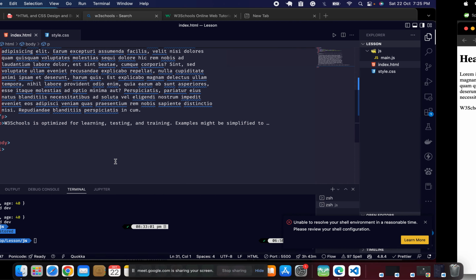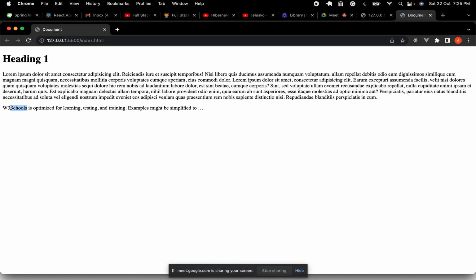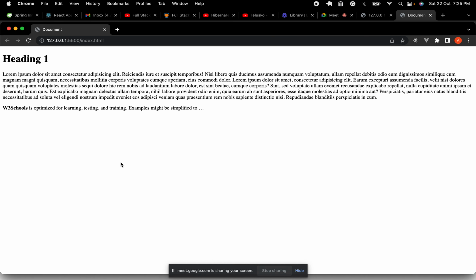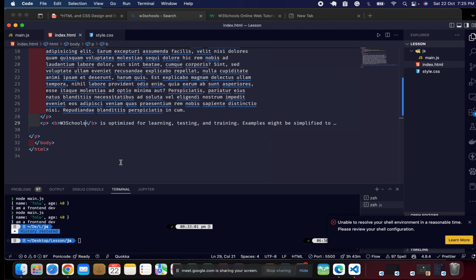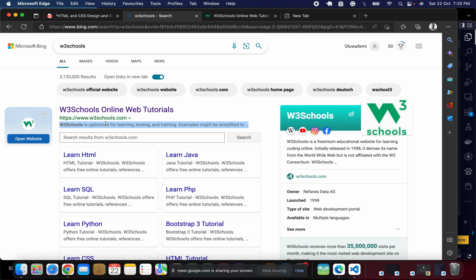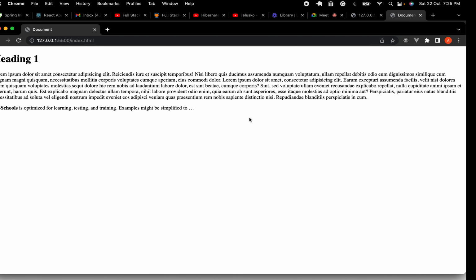So I have copied it, and if we look at the web, you see that this one is not different. So how will I make this one bold? There's a B tag. B for bold. So you see that it is inside the P tag, and it is now bold. Do you get it now? I hope that is clear.